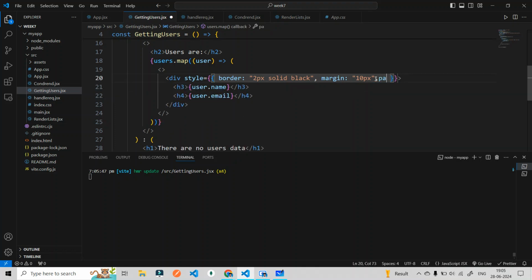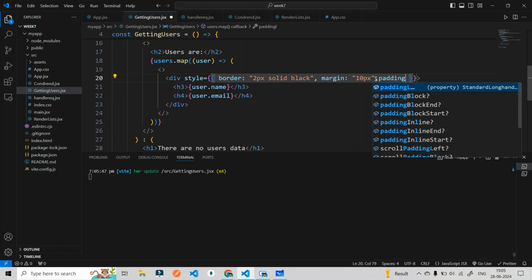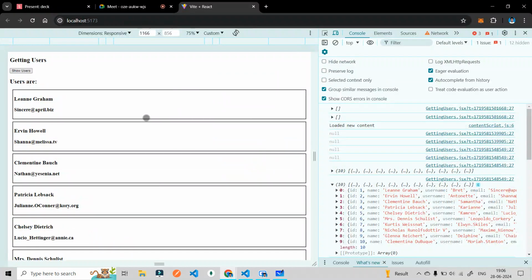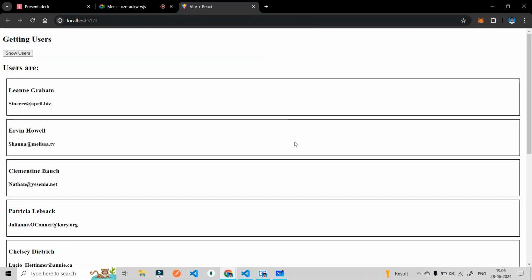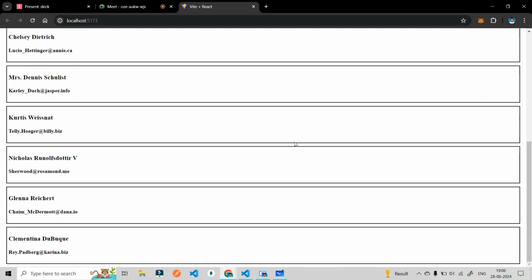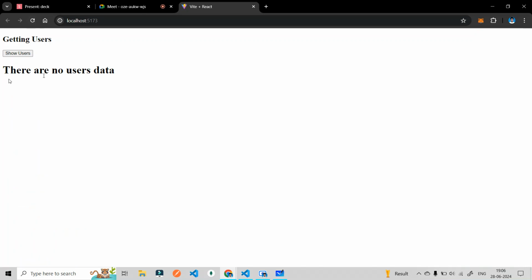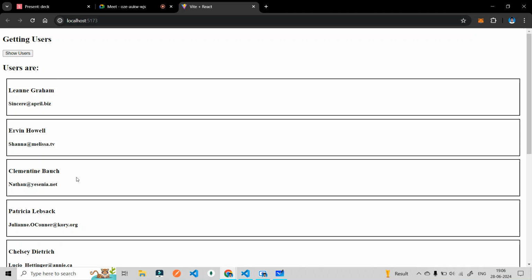Padding as 5 pixels. I'm just making it look a little better. So now you are getting the users data here. Whenever I click on show users, if I refresh this, there is no users data. Now if I click on show users, you will get the users data.